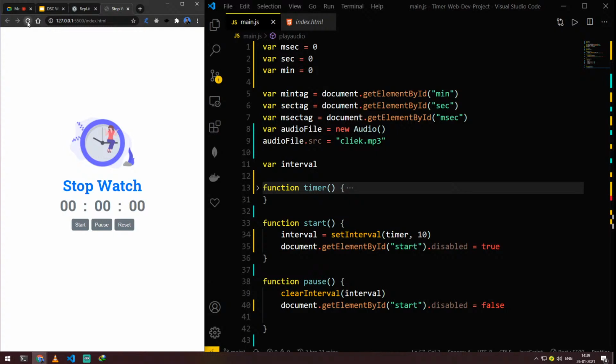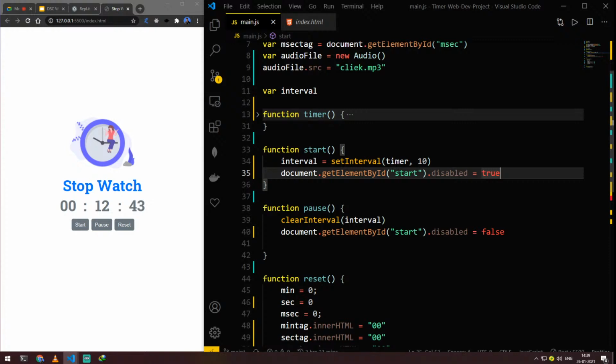Now let's see whether our timer function is working or not. I'll click on start. You can see that the timer has started. If I didn't click on start, it won't work because we have disabled the button. In the start, we have disabled the button. Now when I click on pause, you see we have paused the timer. We have not reset, we have just paused. The start button is now enabled. Now when I click on start, it will again resume from there.